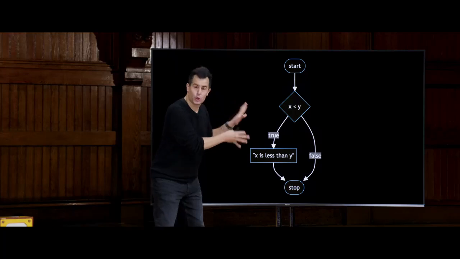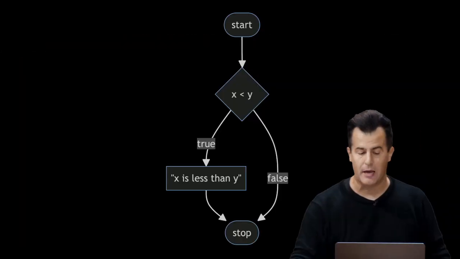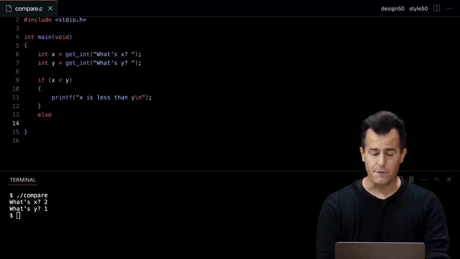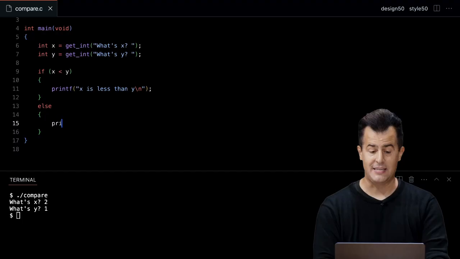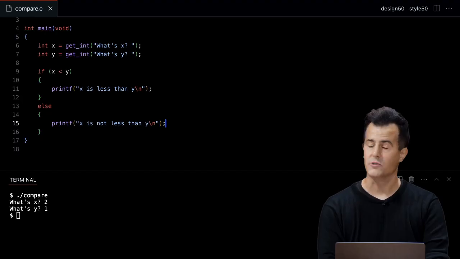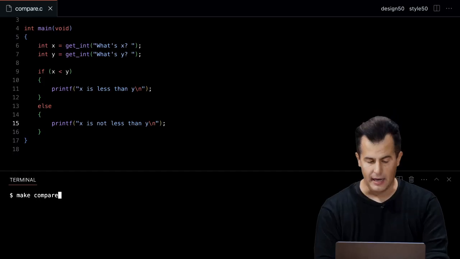But we can build out this tree, so to speak, by adding a bit more code. So let's make it look like the second Scratch example. If I go back here, it's not hard to just say else if x is not less than y, let's say that. "x is not less than y, \n", close quote, semicolon. Let me now go ahead and rerun make compare, enter.